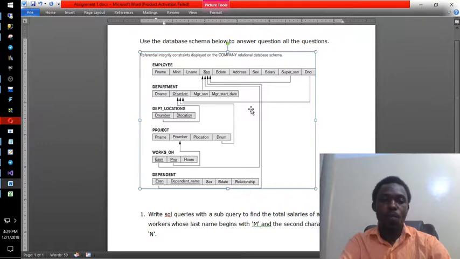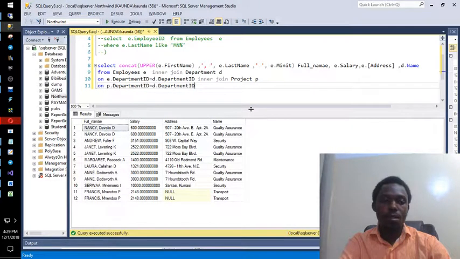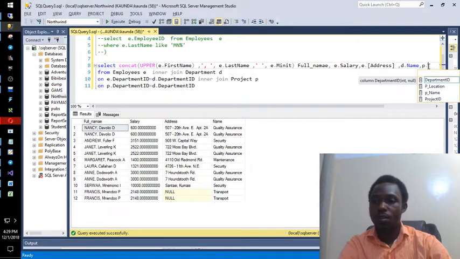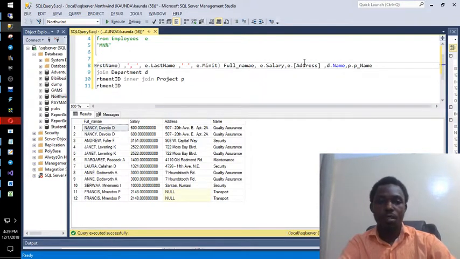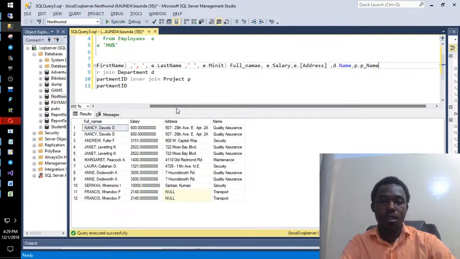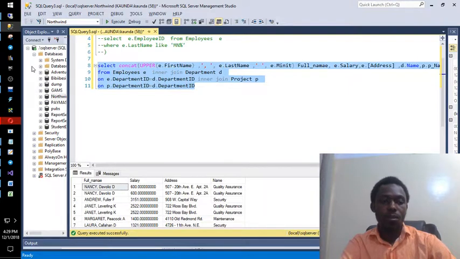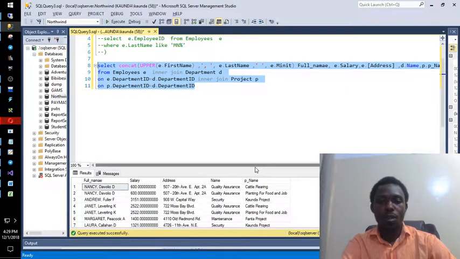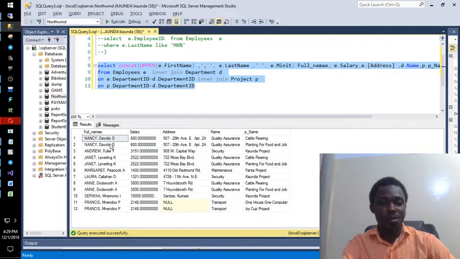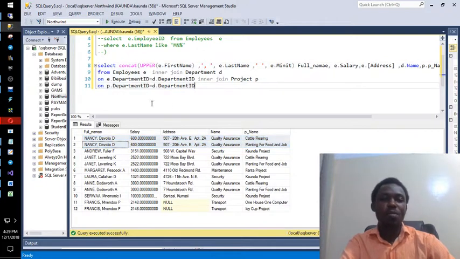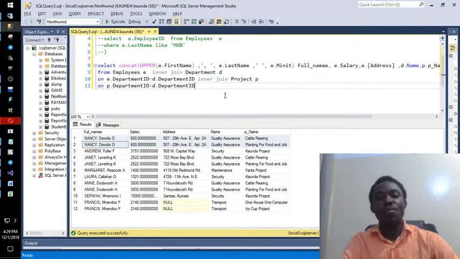Let me see it well. Project works on, why duplicates? Okay, let me see P dot project name. Maybe they have different projects. That's why it's bringing the duplicates. So, okay, that makes sense. If, for example, I was looking at this, everything is the same. I realized the person works on 2 projects, so that makes sense. So now we've connected the project.